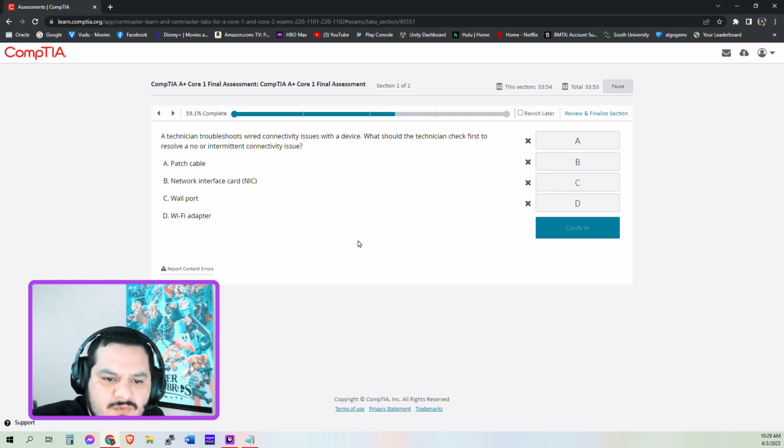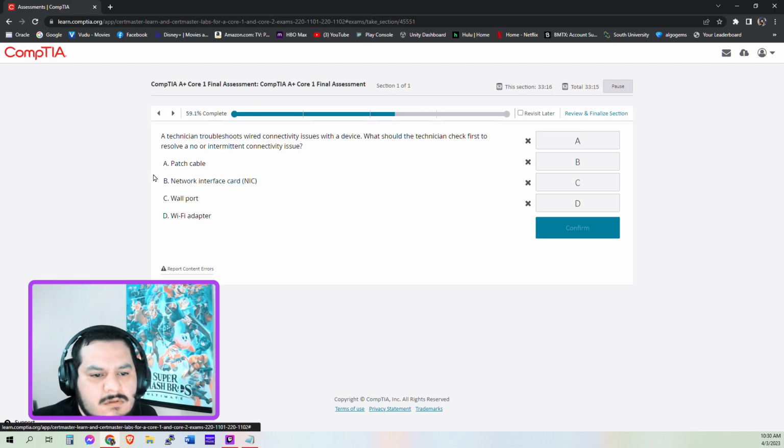A technician troubleshoots wired connectivity issues with the device. What should the technician check first to resolve a no or intermittent connectivity issue? Check the wall port.